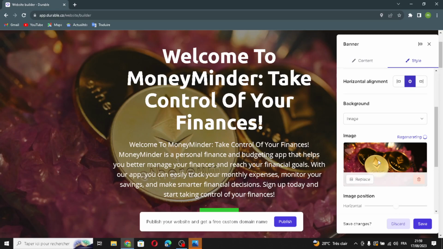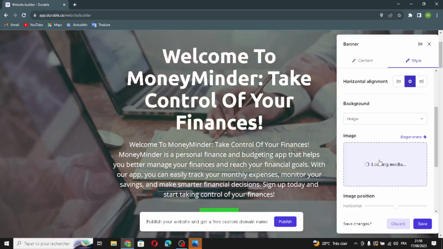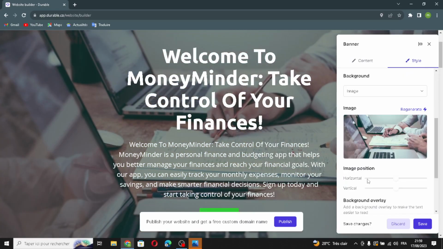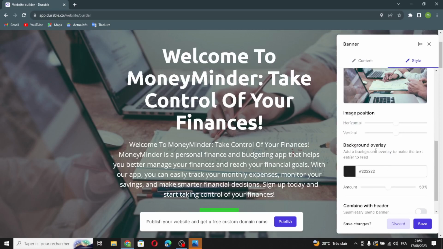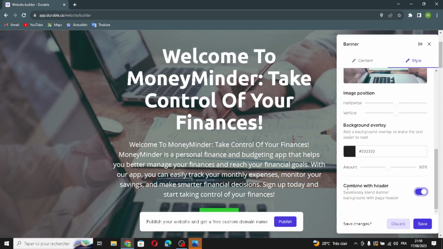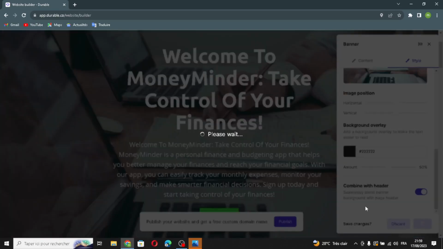Here if you want to regenerate image, if you want to edit the image position, or if you want to edit the background overlay. Here if you want to turn this on and combine with header. So let's save this and let's move on to the next section.